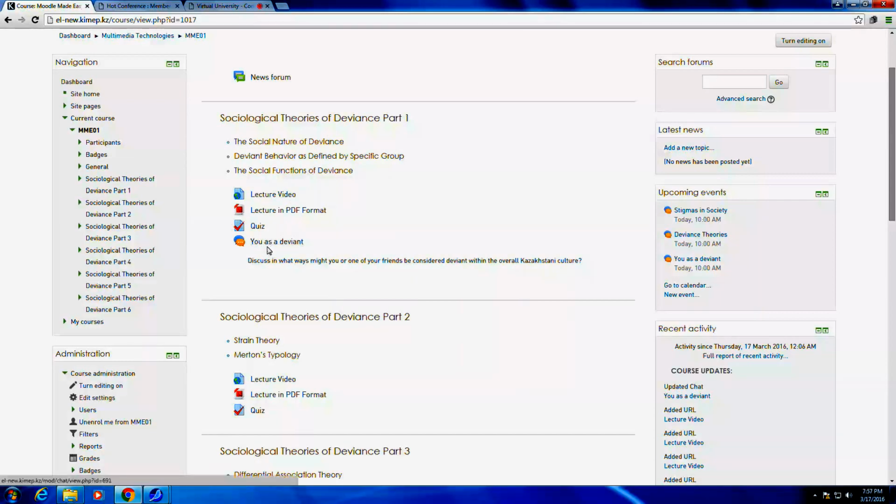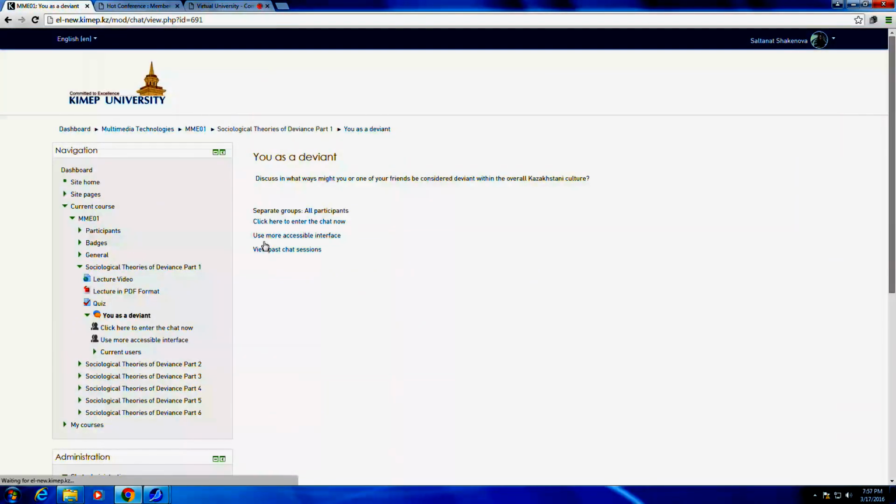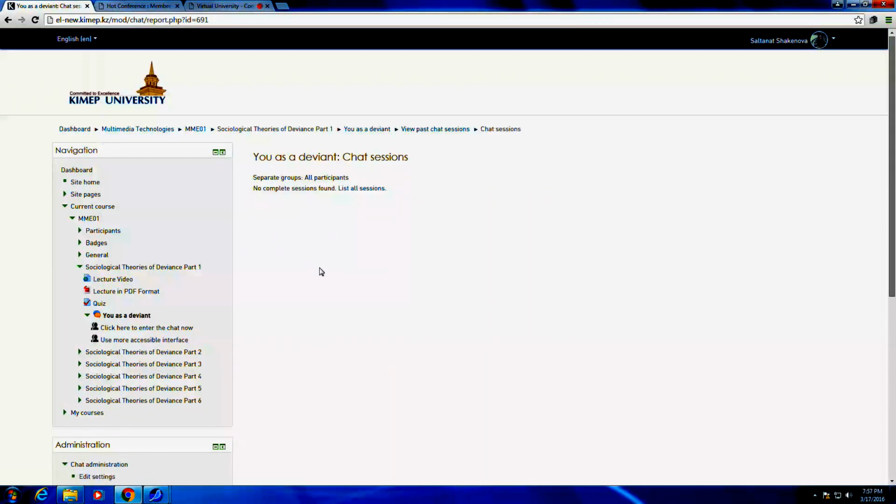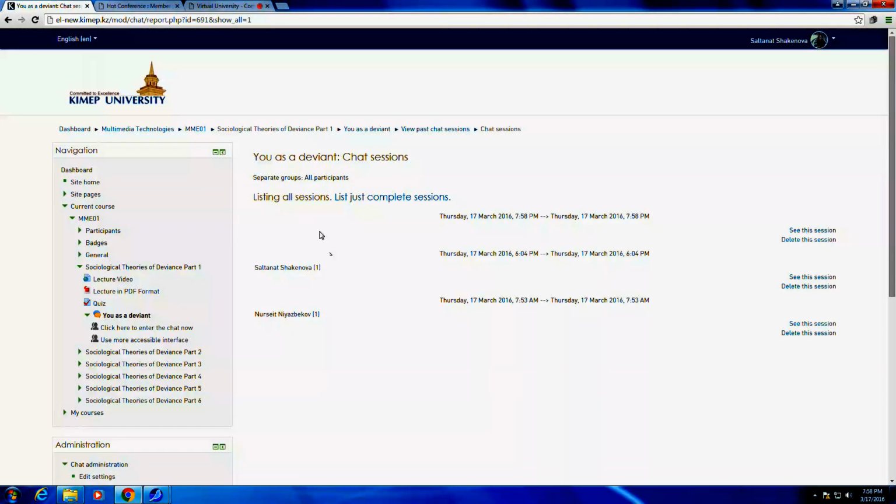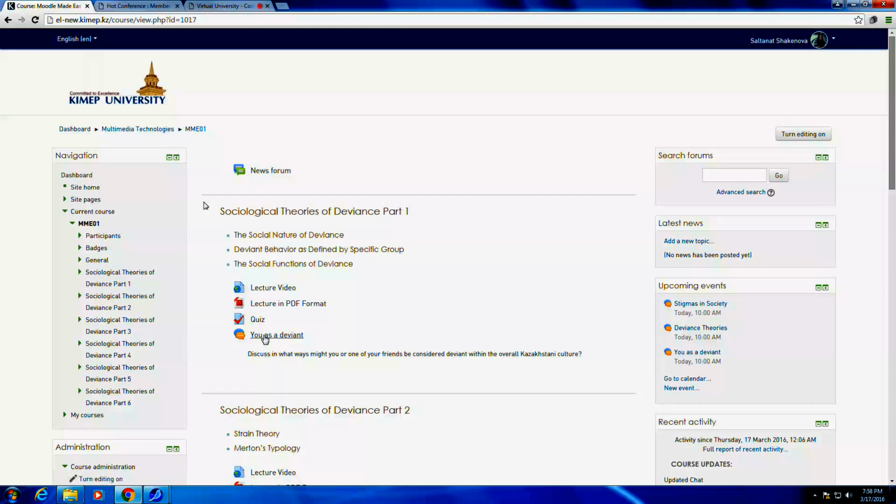Now here's something else here. What is this? So it says you as a deviant. What's that mean? Okay, we click into that, and it says discuss in what ways might you or one of your friends be considered deviant within the overall Kazakhstani culture. So down here there's oops. Okay, sorry, I kind of messed that up. Go back to it again and open it again.